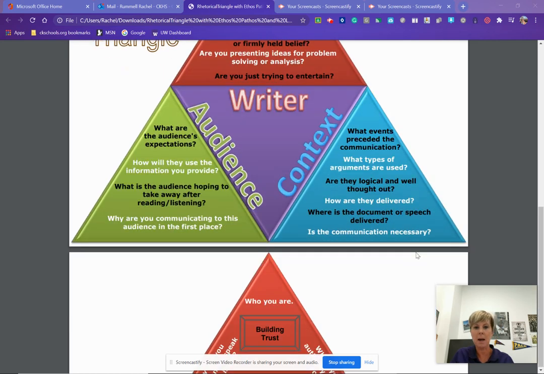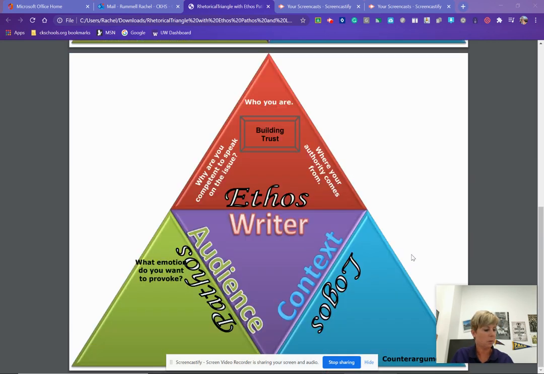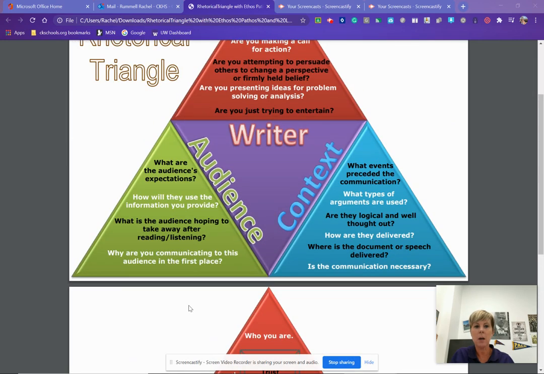Okay, so then you go back and you have pathos. And that's the cheese. It's the appeal. It's necessary. It's not nachos without cheese. So what emotion do you want to provoke? You ask yourself, what are the audience expectations? What am I trying to get from the audience through my writing or my speech? How will they use the information? What is the audience hoping to take away from reading or listening to this? And what are you communicating to the audience in the first place?